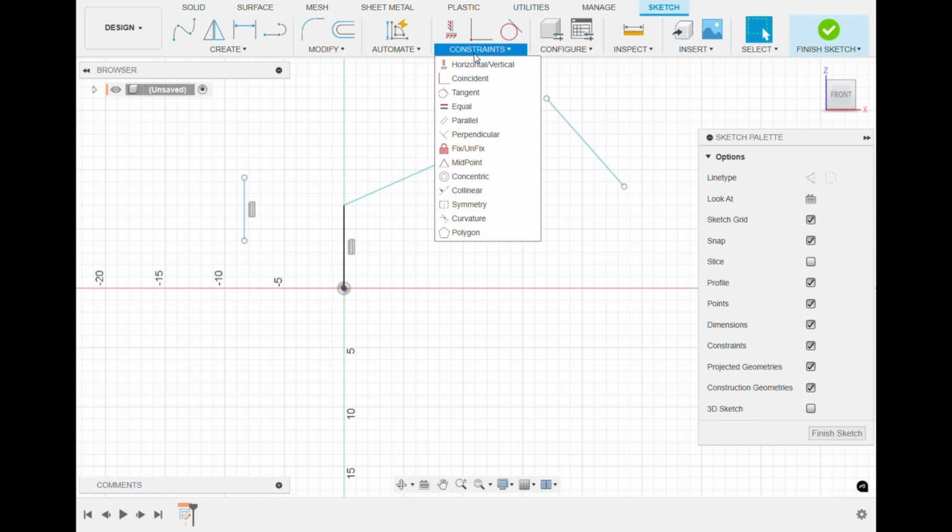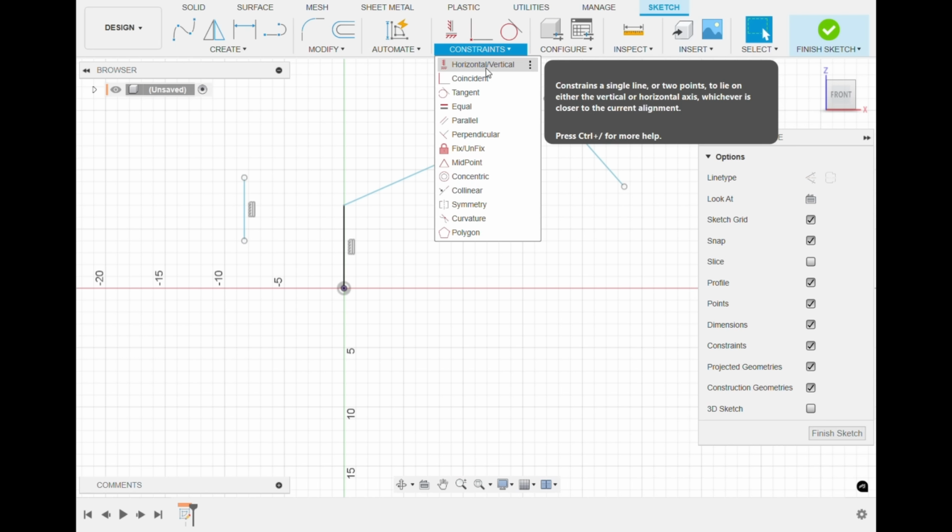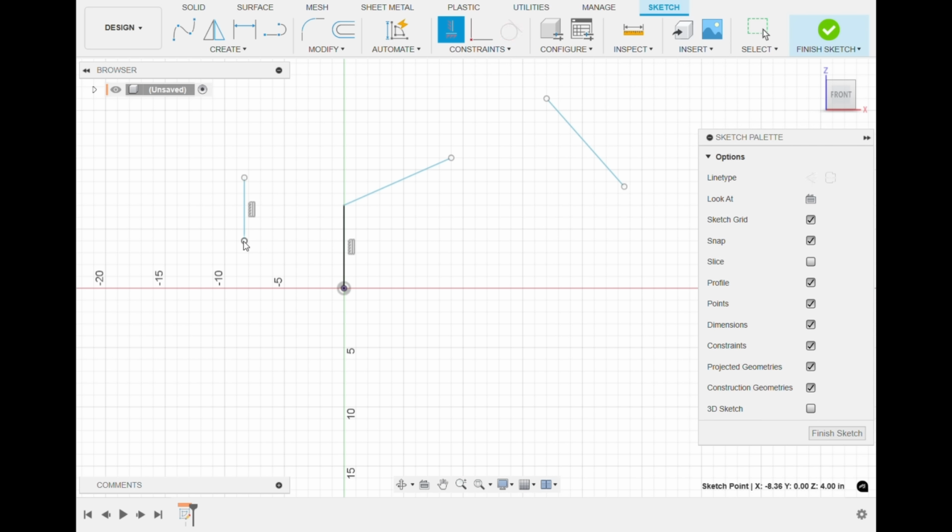We will first start off with the horizontal/vertical constraint. The horizontal/vertical constraint is used to align a point with a line or 2 points horizontally or vertically. After selecting the horizontal/vertical constraint application, click 2 points with your left mouse button for both points to automatically constrain. As you can see, both points are horizontally constrained with one another.